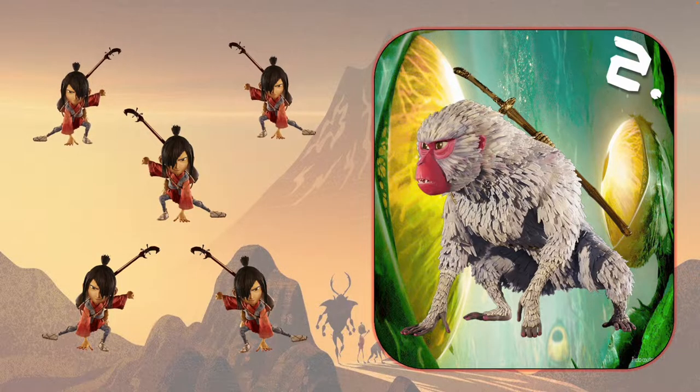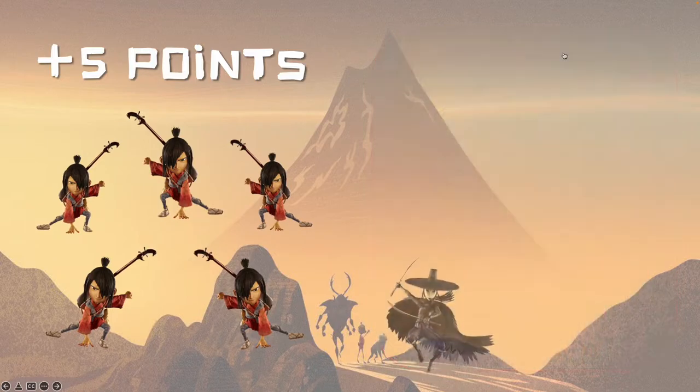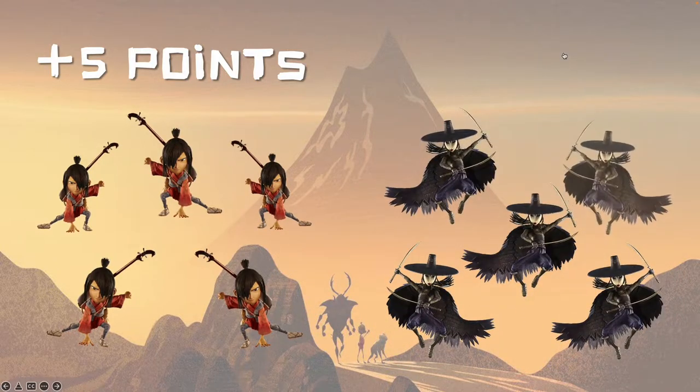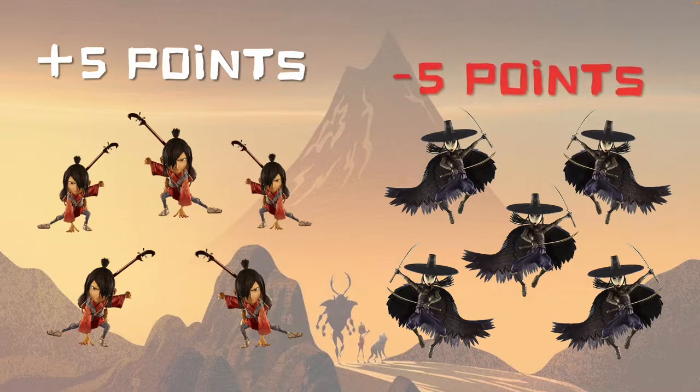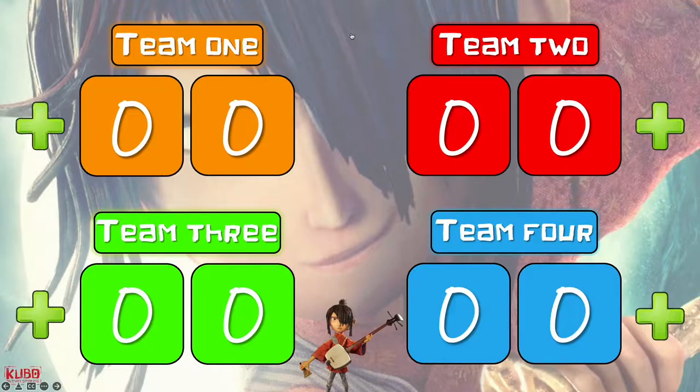1, 2, 3, 4, 5 points on number one. And then on click number two here. Yeah, so we've got the evil witchy sisters here. These are minus points, total of minus 5 points there. Yeah, this game can be a little bit scary, so maybe not so much for younger learners. Click on the background. This is going to take you to the points counter.